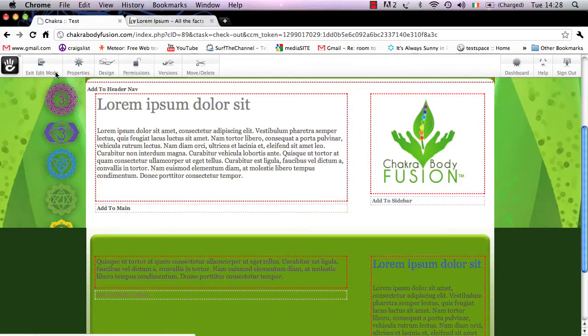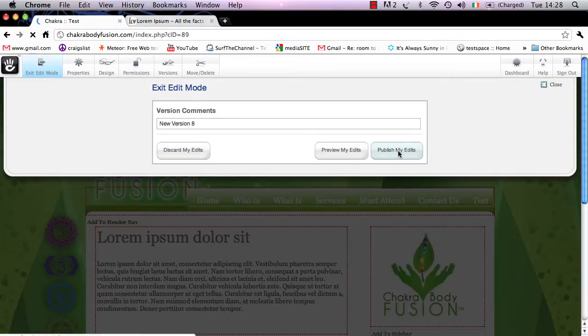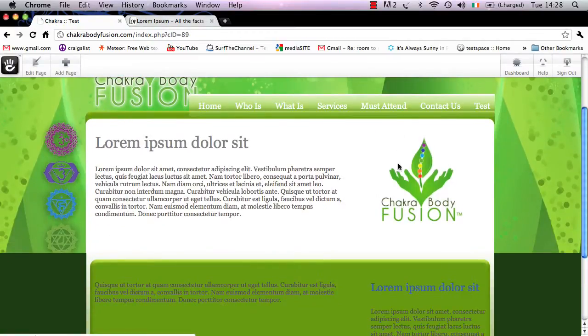Let's select Exit Edit mode, Publish My Edits. And then we'll notice that the image fits in quite nicely. So you will often find that you're going to have to go back in and re-edit images so as to fit within their content. Let's look at adding an image to the other side.